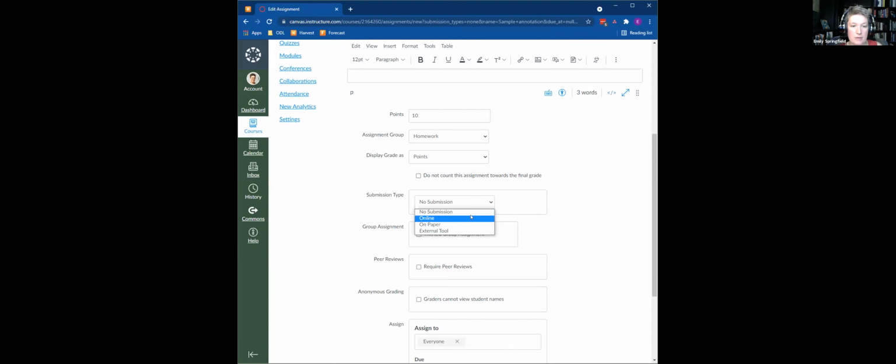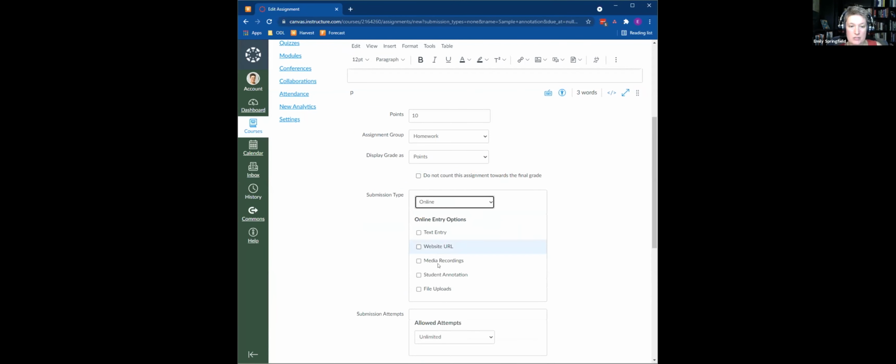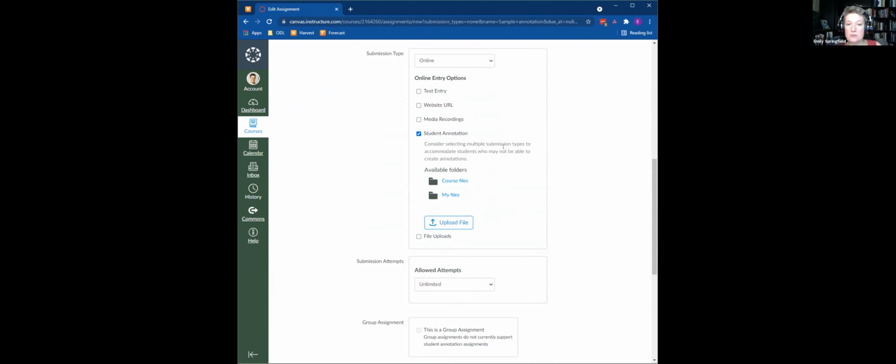And then the submission type, it's one of the online submissions, and now it's the student annotation. It reminds you that you'll increase accessibility if you have these multiple submission types. So I also do a file upload as well. Now this is the one tricky thing. You have to include that document that they are going to annotate here.